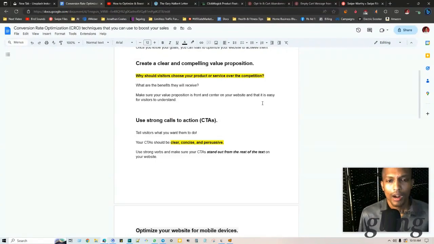So that's how you can create the different benefits and have clarity and create a very valuable and compelling proposition. Our next step is to use strong calls to action. Tell visitors what you want them to do. You want to make sure that this text stands out from every other button on your website. And you also want to be clear, concise, and comprehensive. So you can use strong verbs.